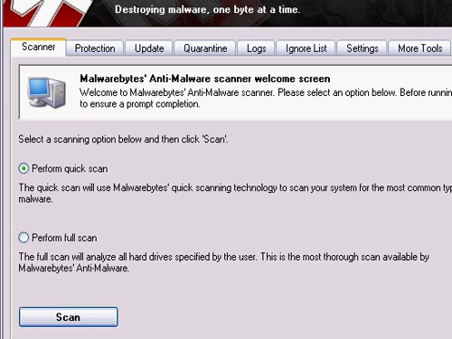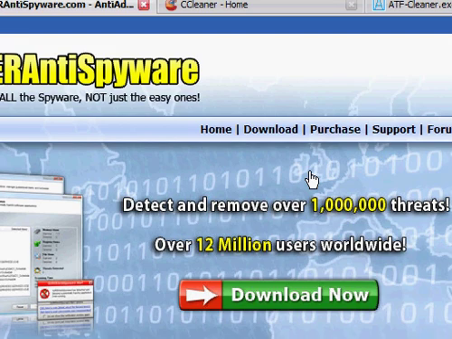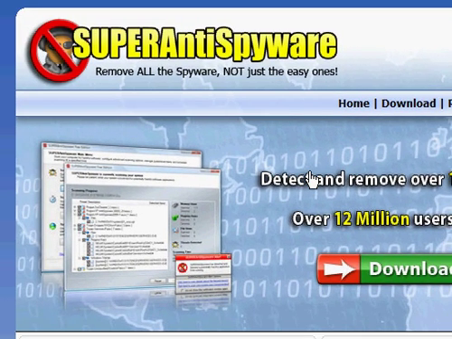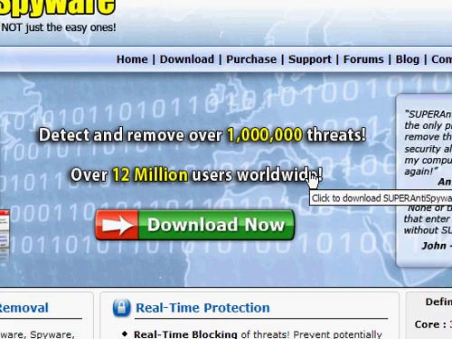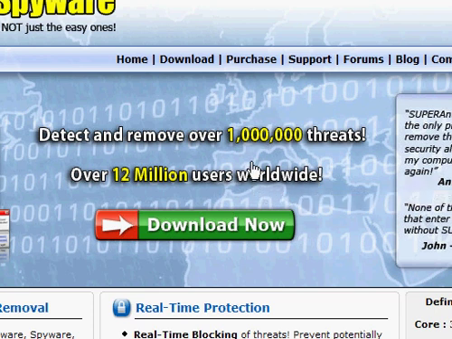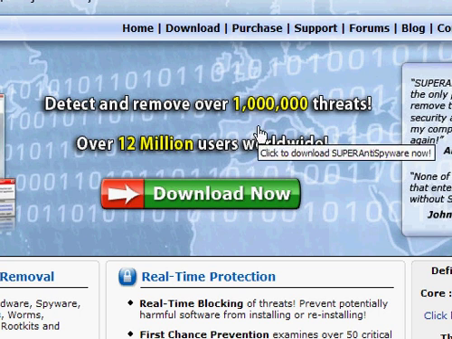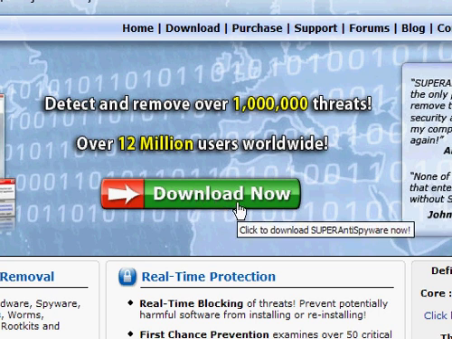The next program I'm going to tell you about is SuperAntiSpyware. Now this is a downgrade from Malwarebytes. Malwarebytes is a little bit more powerful, but this is a good spyware program to have. It is spyware free. It is a legit program. SuperAntiSpyware gets not just the hard ones, but the easy ones.